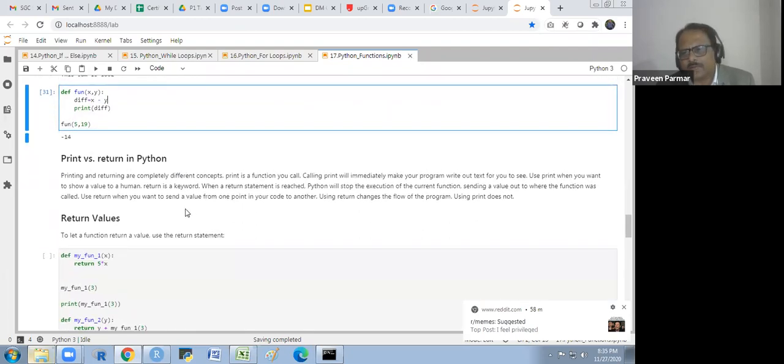Now I will come to the point of print versus return in Python. Printing and returning are completely different concepts. Print is a function you call. Print is a function because we use the parenthesis with print. Calling print will immediately make your program write out text for you to see. Use print when you want to show a value to a human.